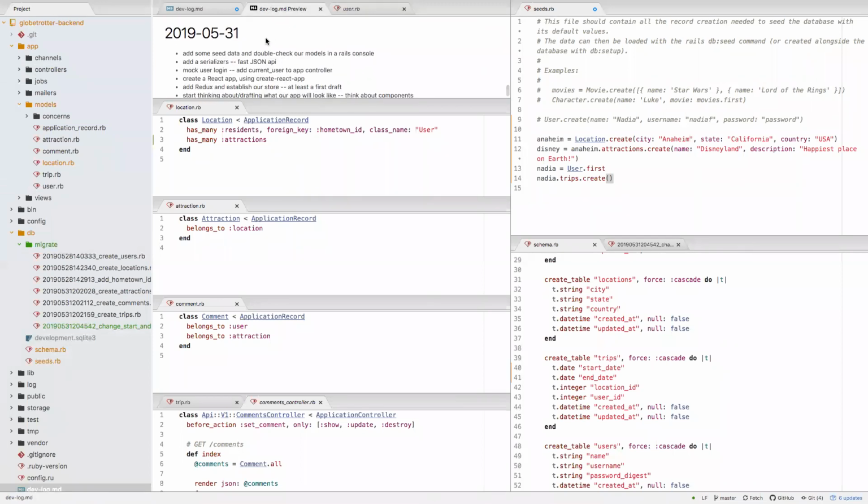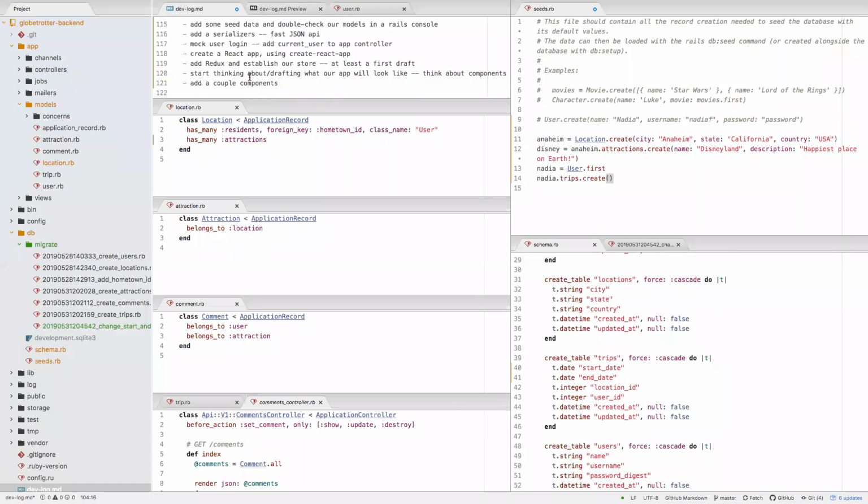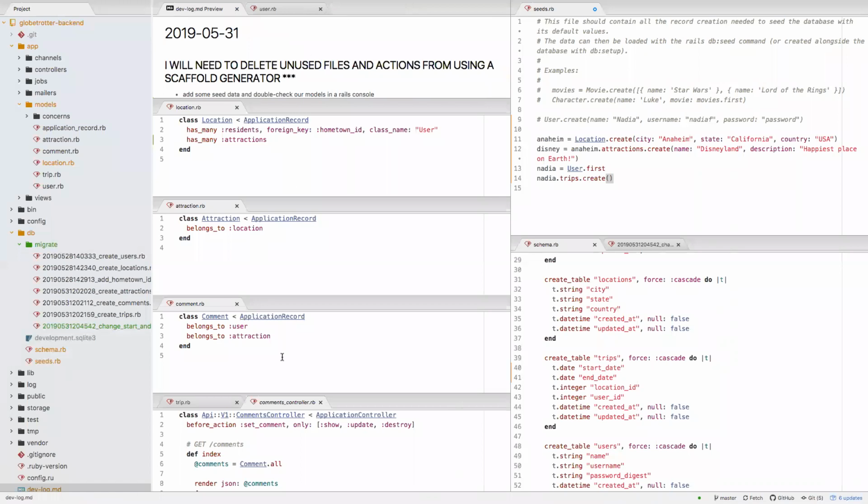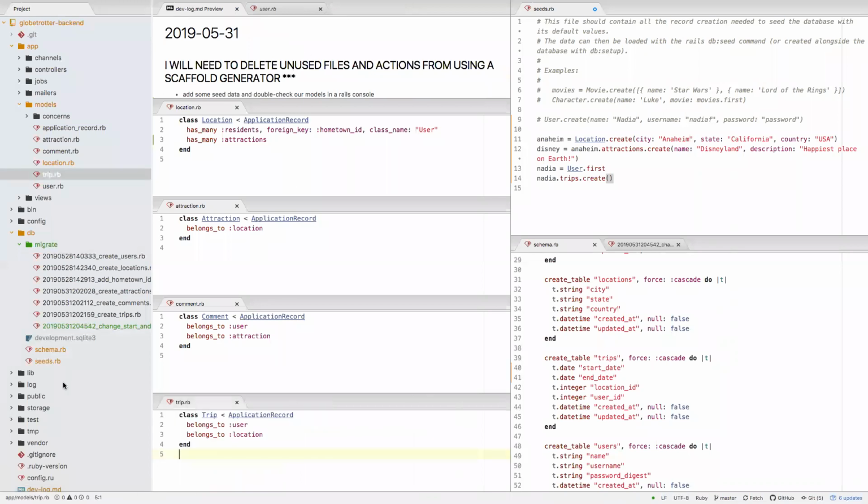I should remind myself that down the road I will need to delete unused files and actions from using a scaffold generator. So maybe I shouldn't have even used that at all, but I did. So I just need to remember to do that down the road. I'm writing that down so I don't forget it later. Okay. So where were we?